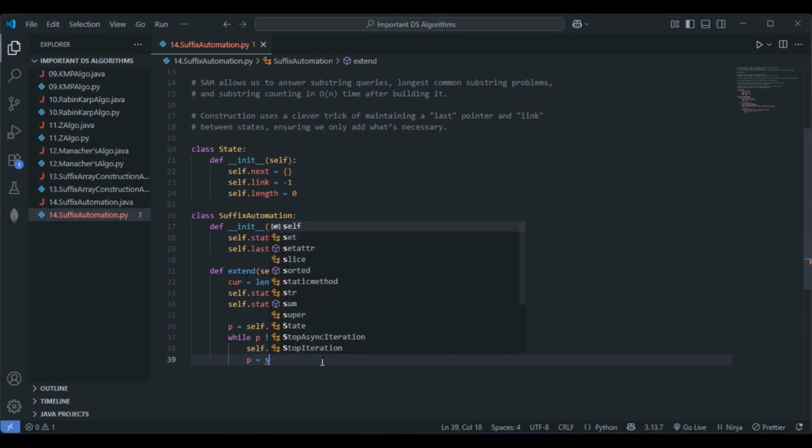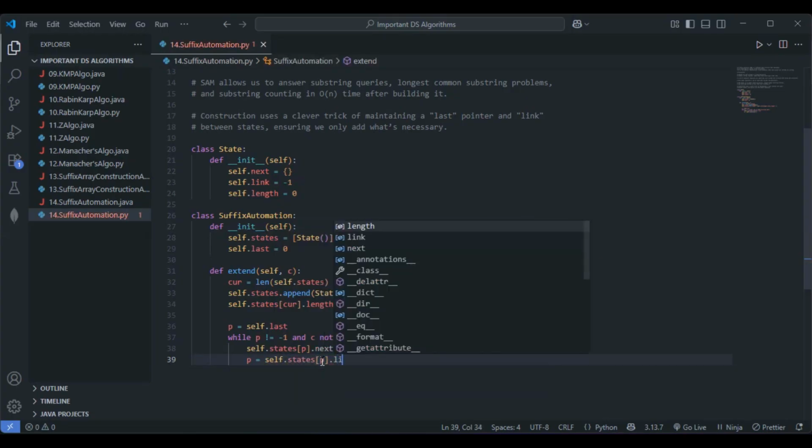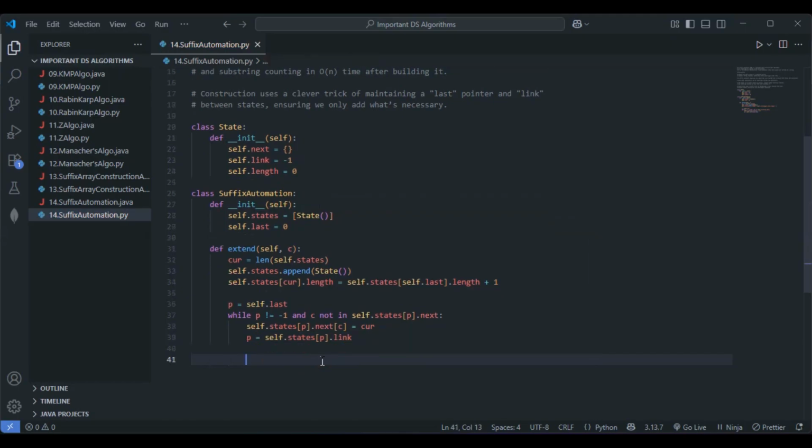p equals self.states[p].link. So this is fine. Now we are done with step 2. We have set the transitions from the last, so that's what we did. So finally we are left with only one step. This is going to be huge. Basically we have to set the suffix link as well.